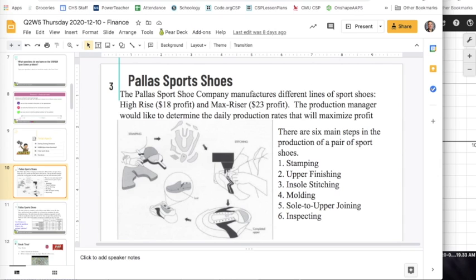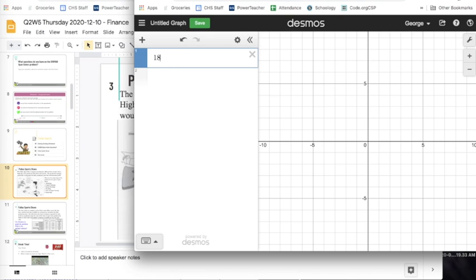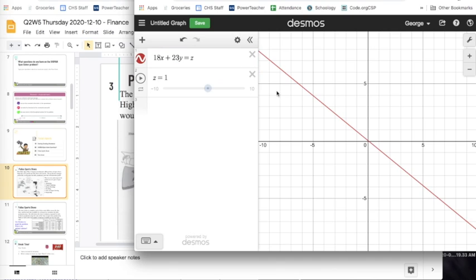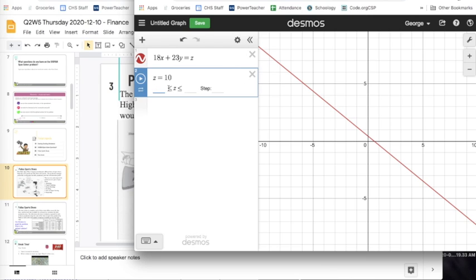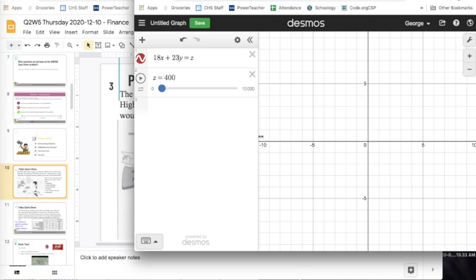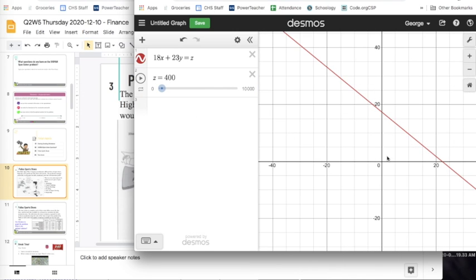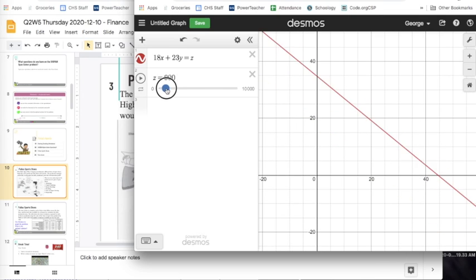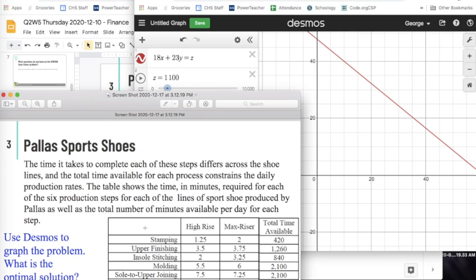18x plus 23y equals z, and then I'll add in my slider. So the more money we want to make, the more we have to make of these products. Now I have no idea how many we're going to have to make or how big this is going to be, so I'm just going to start with 0 to 1,000 or 10,000 by 100s, and we'll probably change that later. But if we zoom out, we can see the farther we move Z, the more profit we want to make, the more of each product we have to make. And now I can start putting in my constraints.